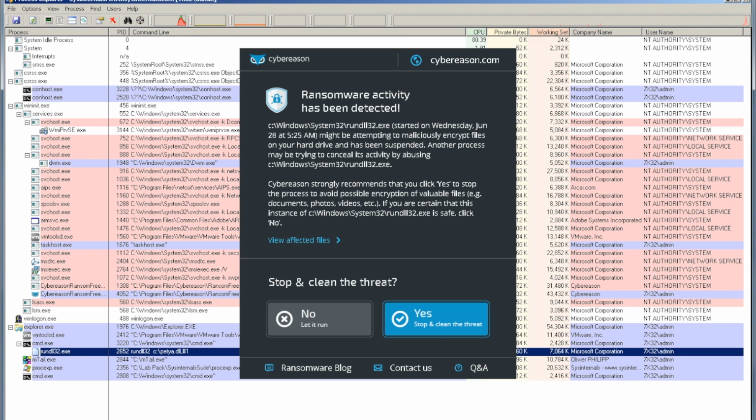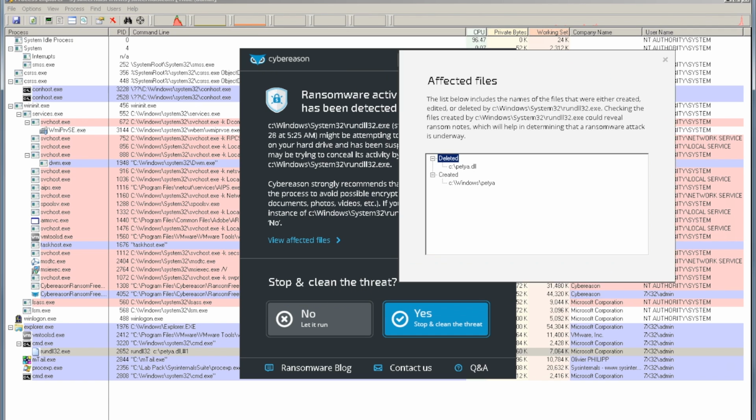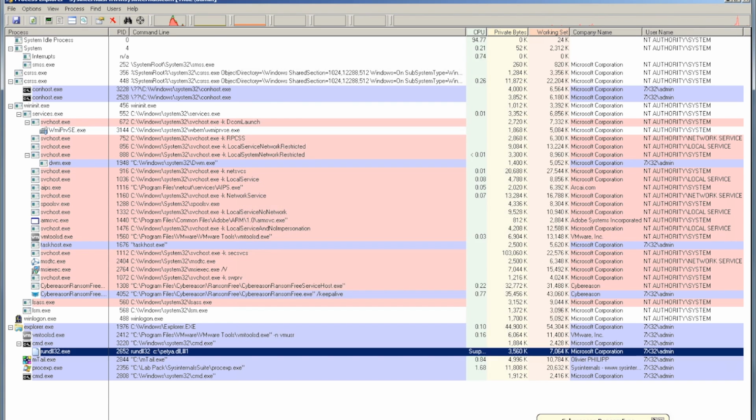So as you can see, we've executed the ransomware, but Cybereason RansomFree has detected and stopped it. Behind the scenes, Cybereason has actually restored the master boot record, which in a way kind of acts like an automatic backup, preventing any damage from the ransomware.